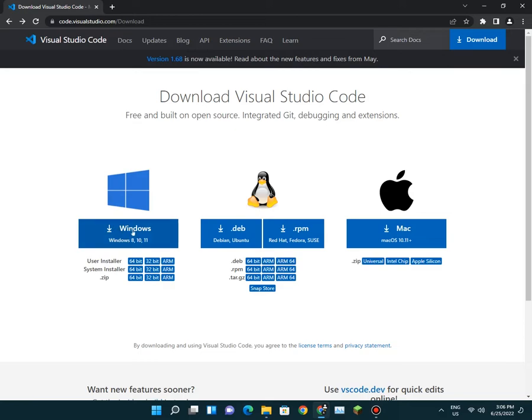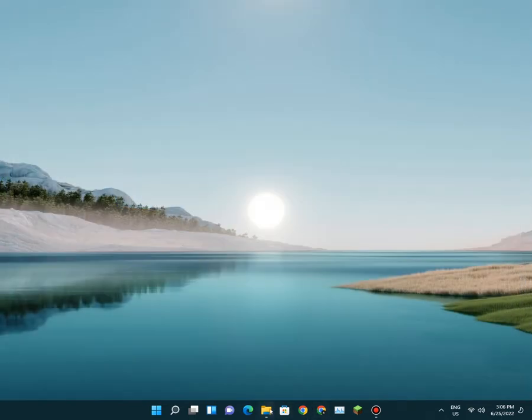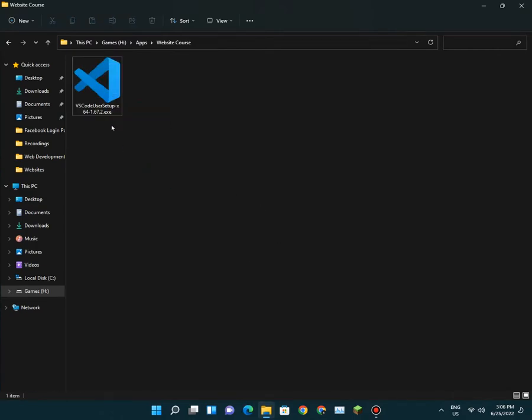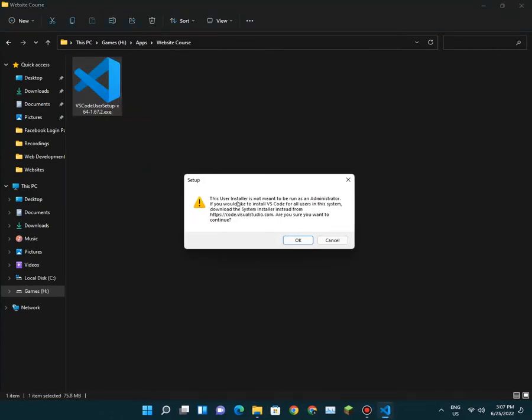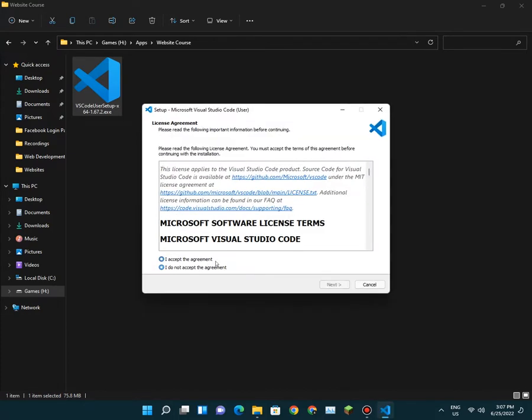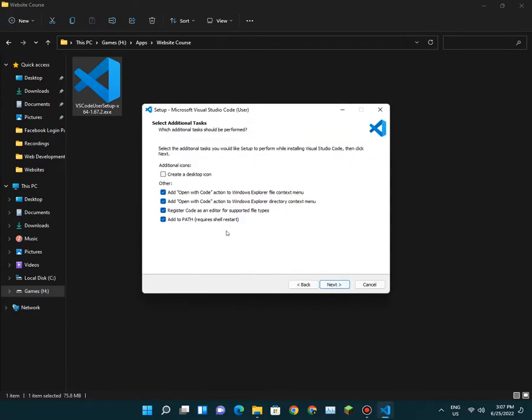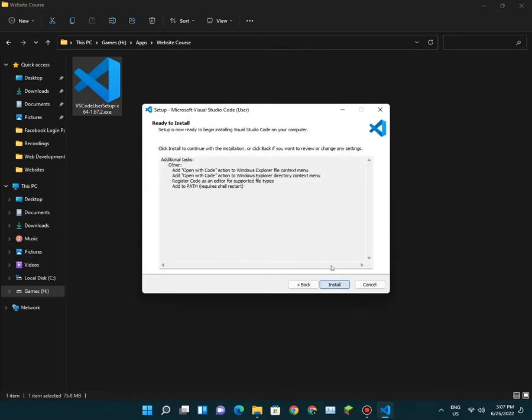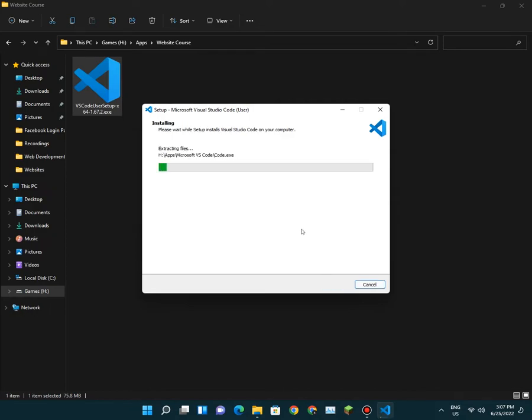VS Code. Download it for the platform you are using, whether you are using Windows, Mac OS or Linux. The next steps are very easy. You have to simply double click it and install it. The installation is very basic. You have to click I accept the agreement and select these four options. This is very necessary for you guys. Then simply click next and install it. It's very simple to install VS Code. Wait for it to install, and then we will continue.